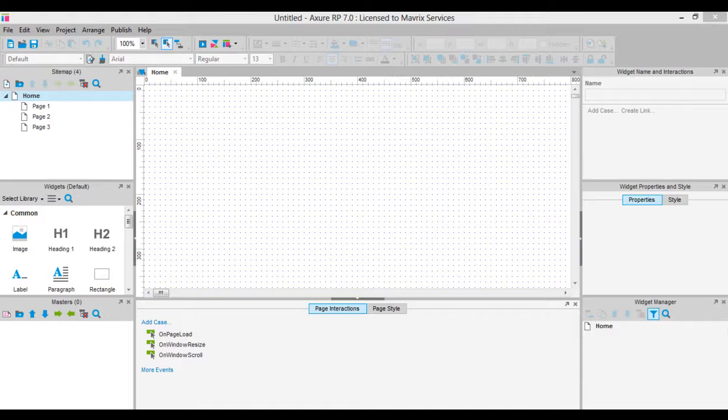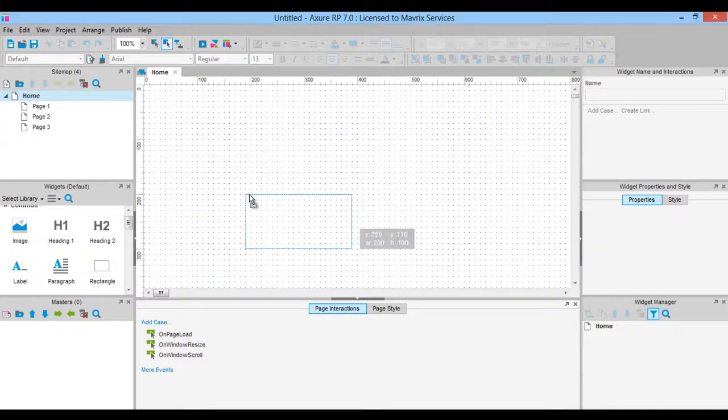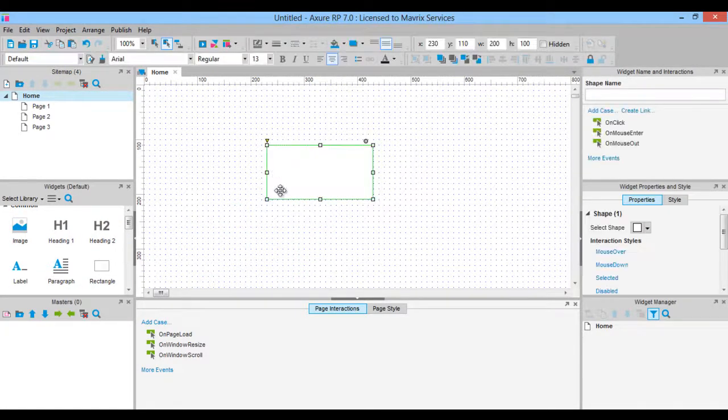Let's drag a rectangle widget on our wireframe. We can resize it by using the handles, clicking and holding while dragging to resize it. If the rectangle is selected, we can just start typing and the text will be center aligned.